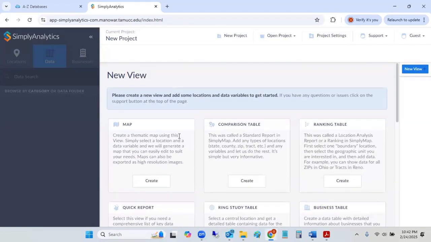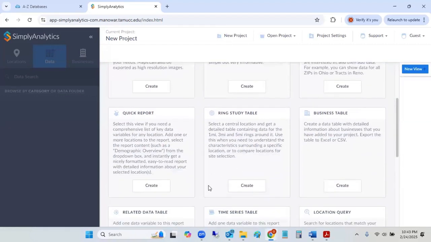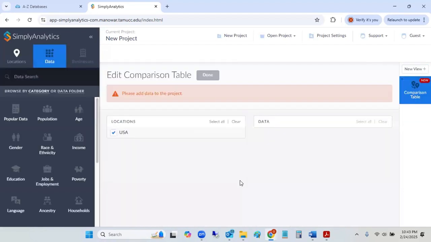And these options on your screen are different visualization formats. So you might want to look at maps, tables for comparison, ranking tables, and other types of reports that you can explore on your own time. For the purpose of this explanation, I will choose comparison table.